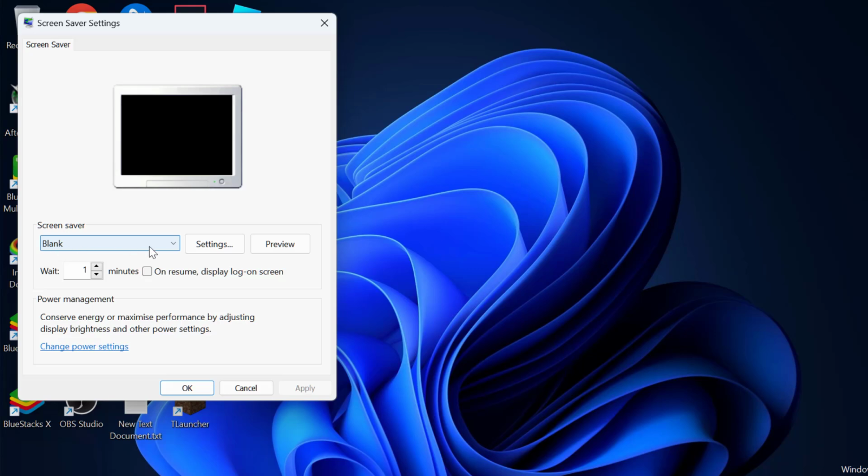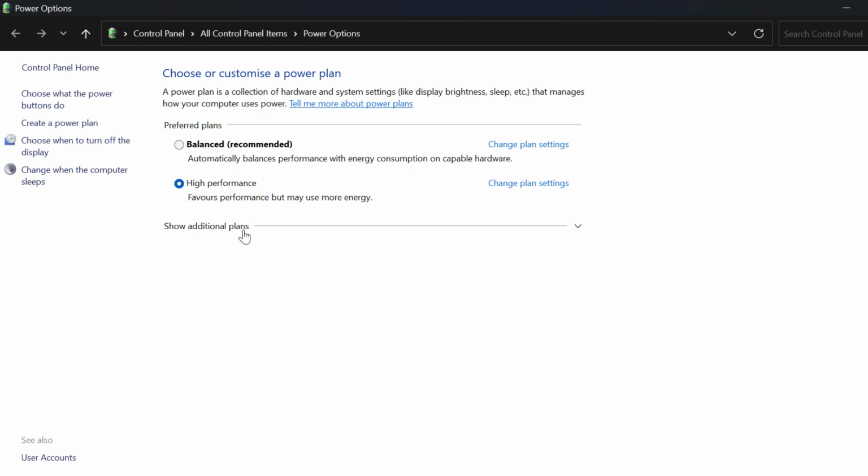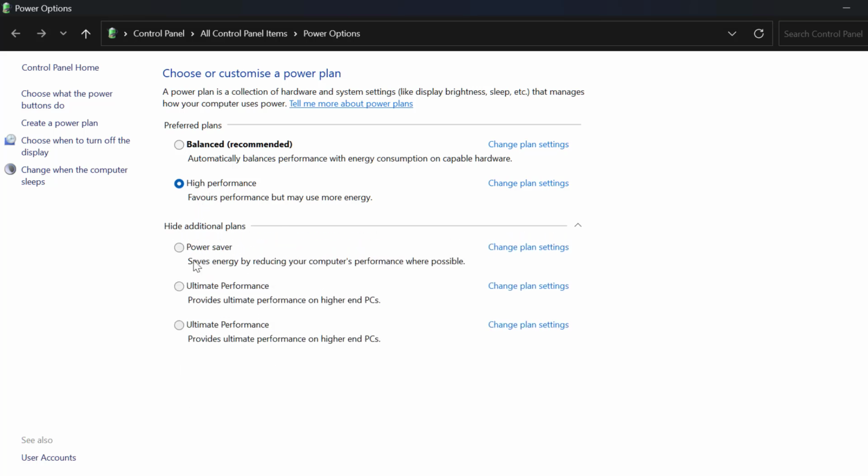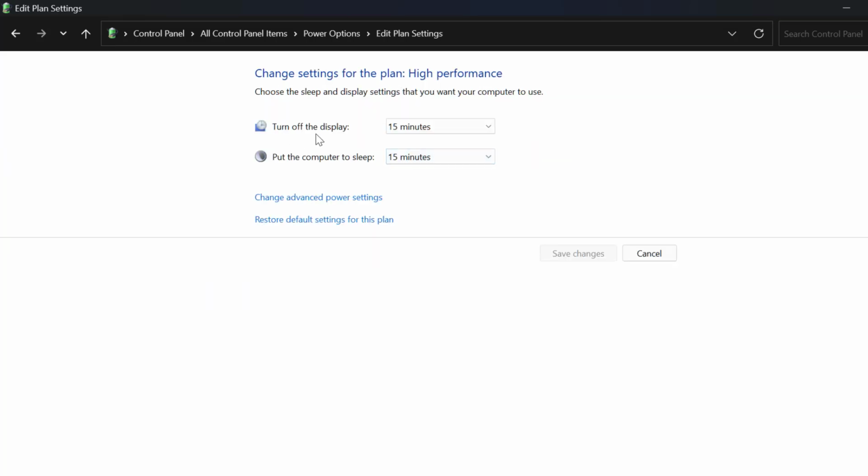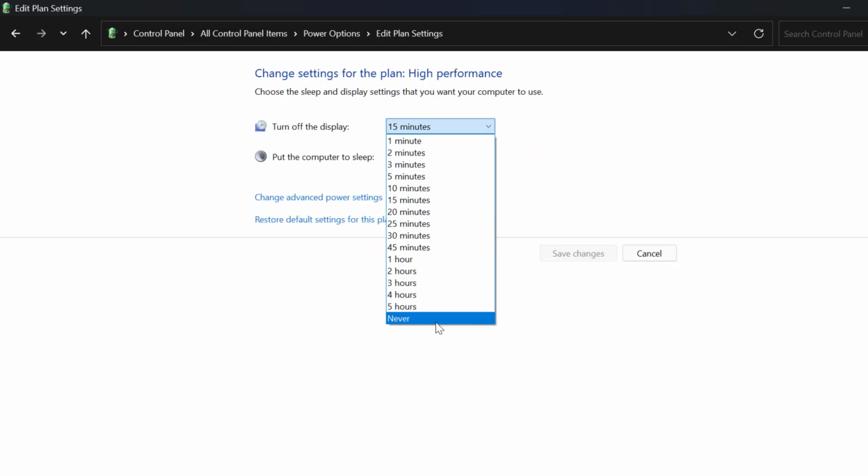In blank, you just need to click on this drop down and select none and select apply, and now select change power settings. Select show additional plans, and in here you just need to select a high performance option and then select a change plan settings. Turn off the display, click on the drop down and select never.